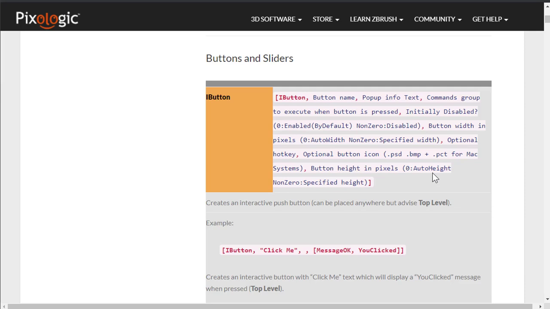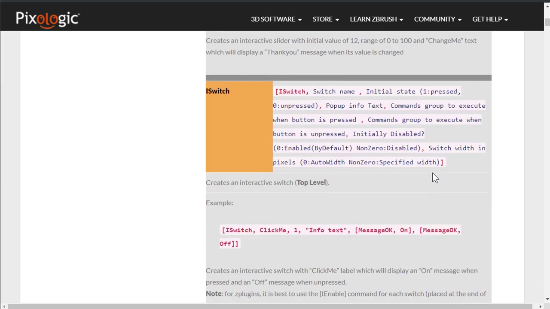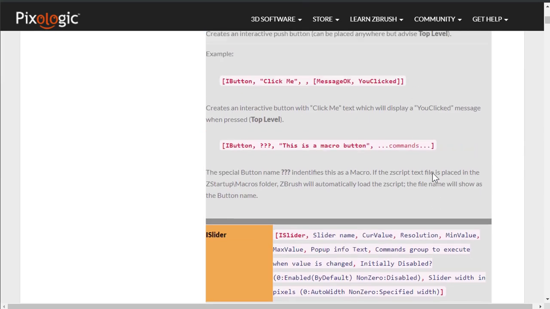There are three types of different controls in ZBrush: IButton, ISlider, and ISwitch. In this video, we're going to cover IButton.